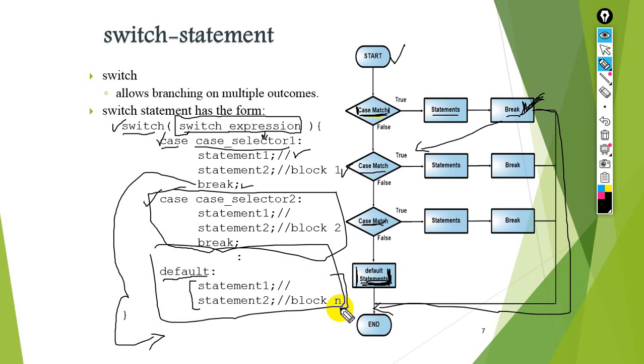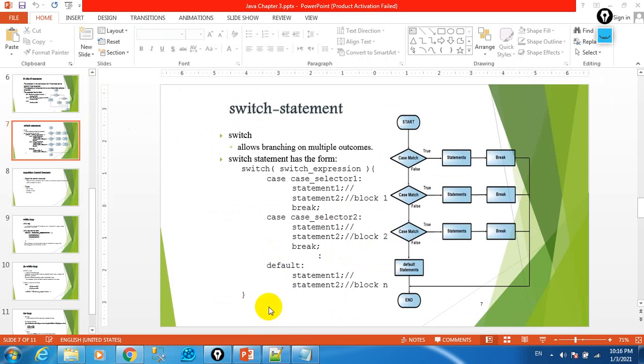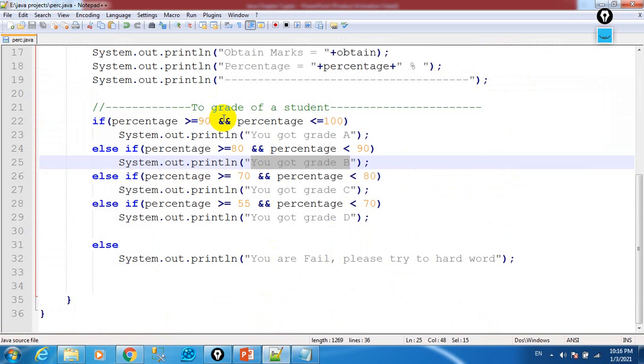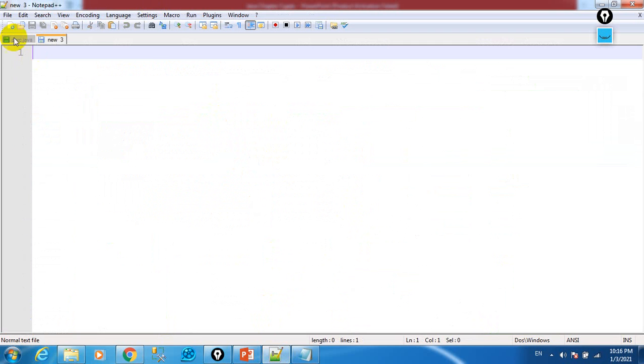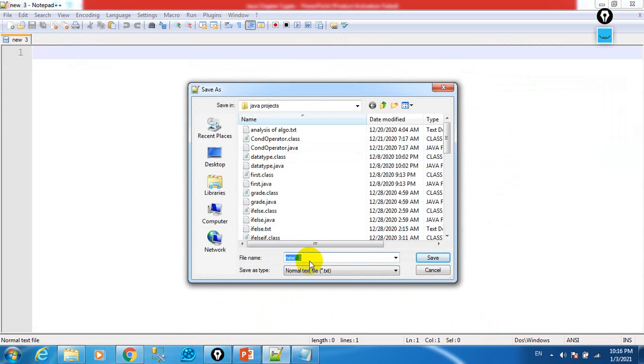I want to do a practical on this so then you will know about this. Okay, so let me do practical work on this. I will create a new file and save this file with the name, for example, switch.